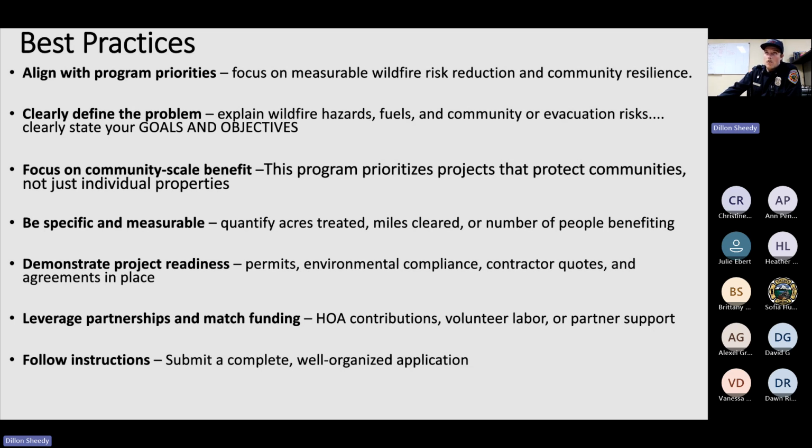You also, with every grant in process, want to clearly define the problem that you are addressing. So what is it? A wildfire hazard? Is it a community or evacuation risk? Is it a gap in community understanding, or resources available to the community? And this is part of stating your goals and objectives. Hey, here's the problem. Here are the goals and objectives to solve the problem.